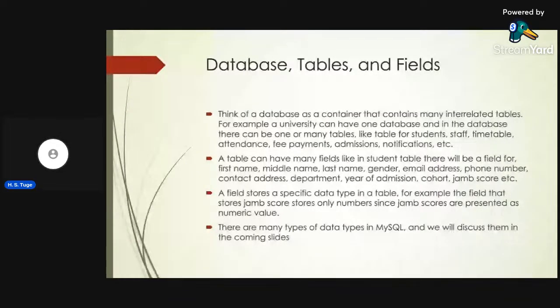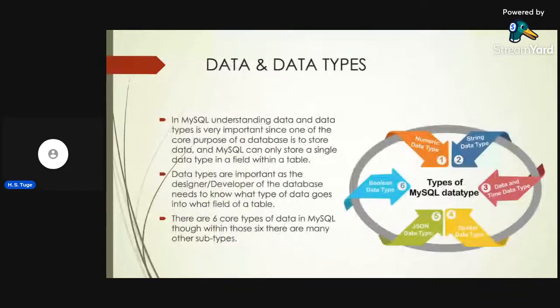Now, there are types of data types. There are many types of data type in MySQL, and we discuss some of them here. In MySQL, understanding data type is very important.